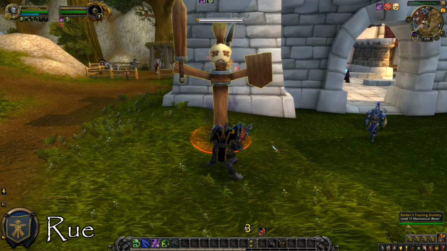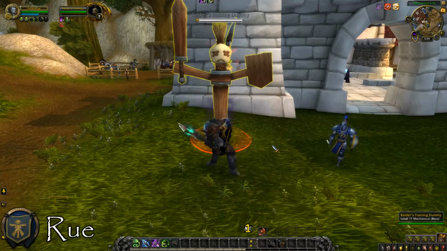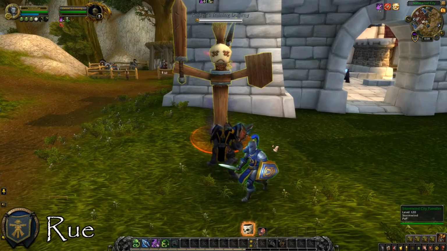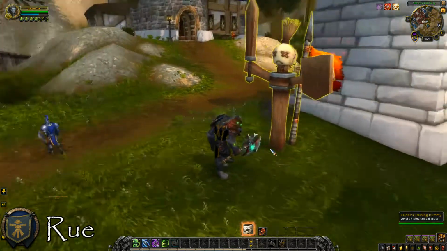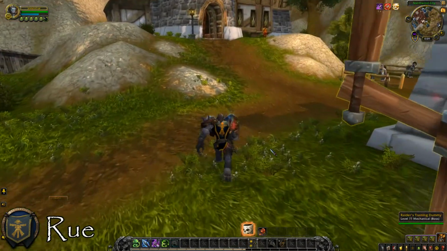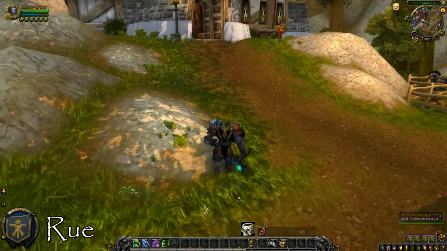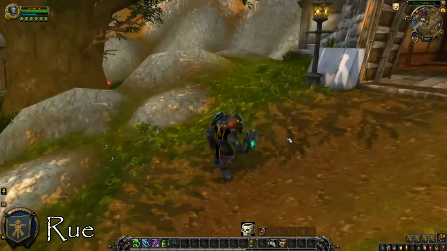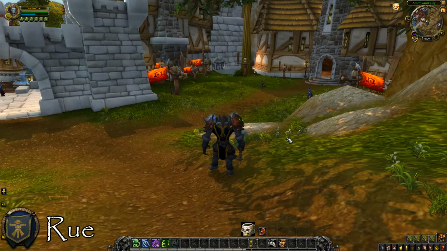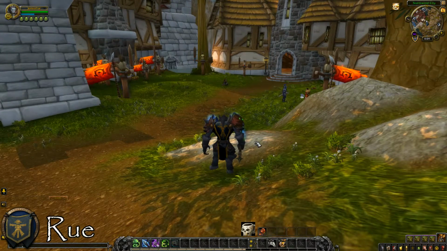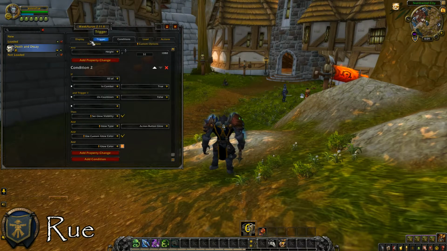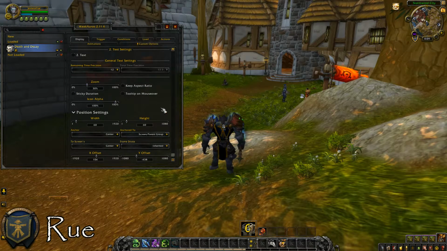Alright, we're down to the last few seconds. Watch the icon. Boom. There it is. And now, if we stop fighting this guy and we run away, see how the icon stopped glowing when I'm out of combat? That is how you use a WeakAura. You can modify any of these settings at any point, but this is your first basic WeakAura.